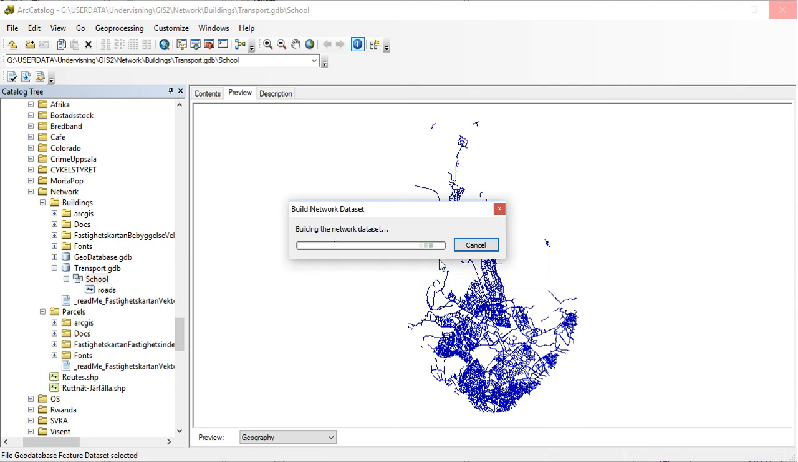ArcCatalog is the host for the creation of the network dataset. It is not ArcGIS, it's ArcCatalog. So this is where we start the creation of the material.